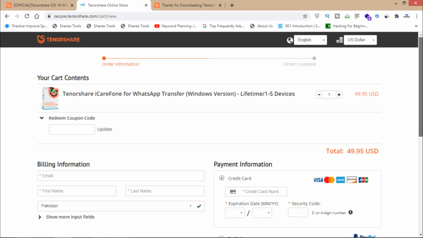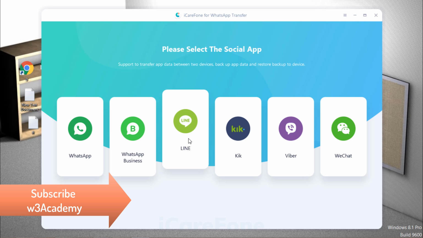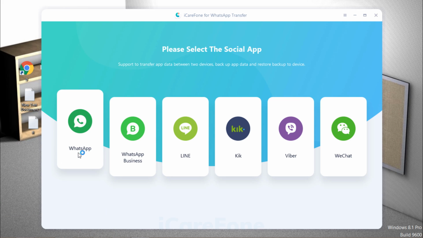Then you can just use this software. Now I will show you how you can transfer your WhatsApp data from Android to iPhone or iPhone to Android. As you can see, many options are there. You can transfer app data between two devices of WhatsApp, WhatsApp Business, Line, Kik, Viber and WeChat. You can transfer data of all these applications.